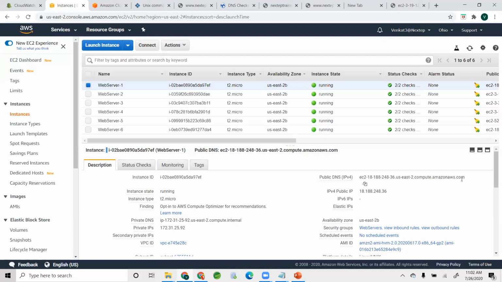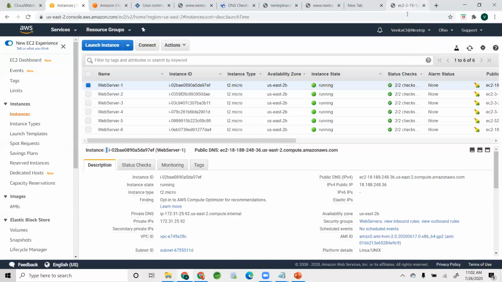Yeah, makes sense. So basically, we are saying that there are multiple IPs for the same domain, right? One provided by Amazon, one that you have created.